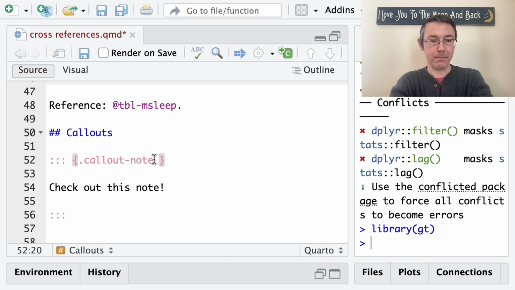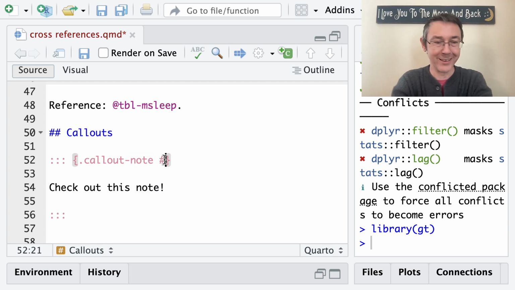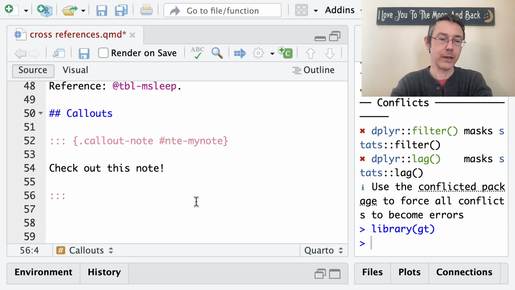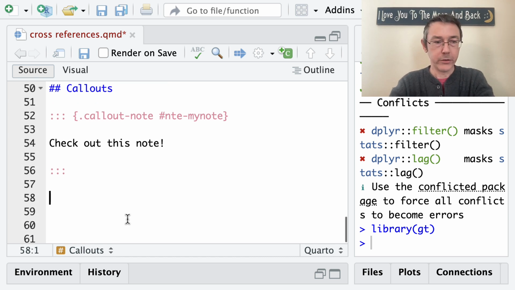I need to label it now. So inside that brace, I put a hashtag. And then the abbreviation is different depending on the kind of callout, because notes are going to get numbered differently than warnings and other things. So the abbreviation here is NTE, and I'll just label this my-note. I always mess up because it's callout-note, but then #nte. They try and keep those abbreviations to just 3 letters. So, watch out for that.